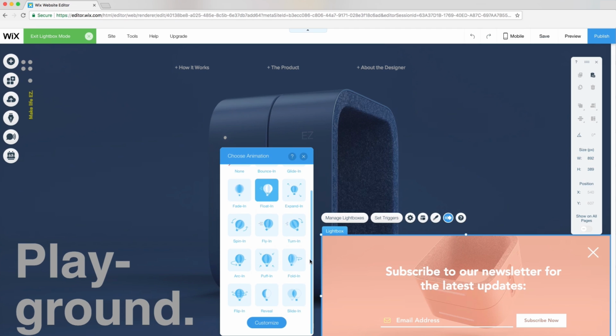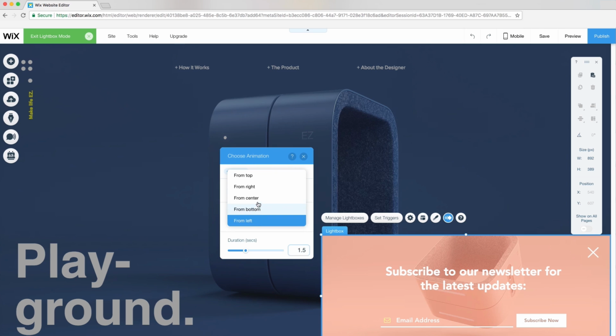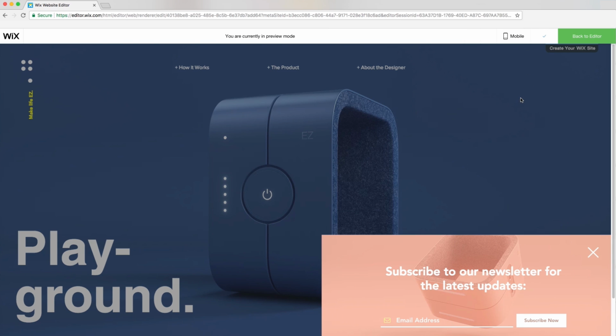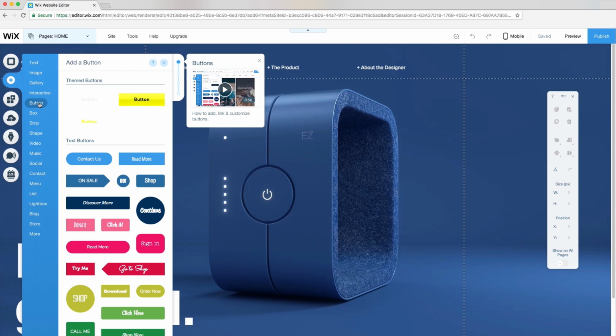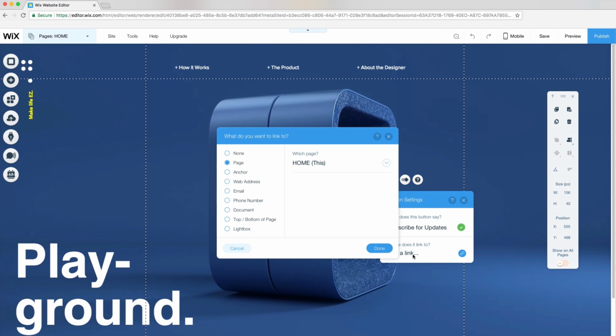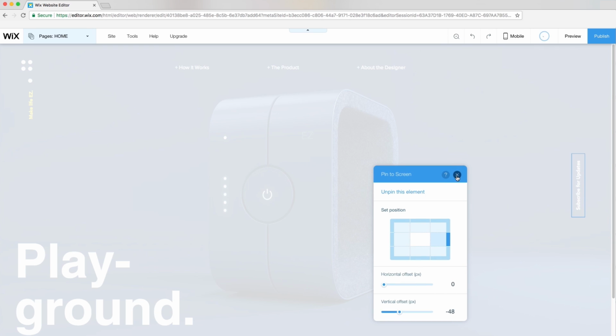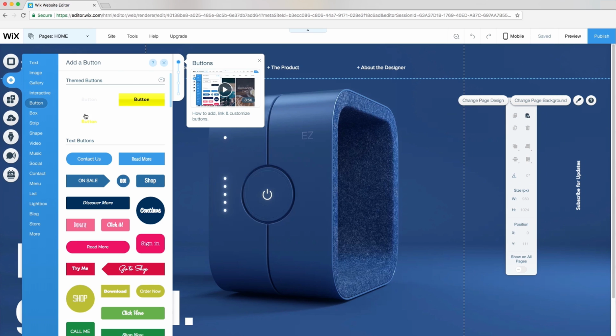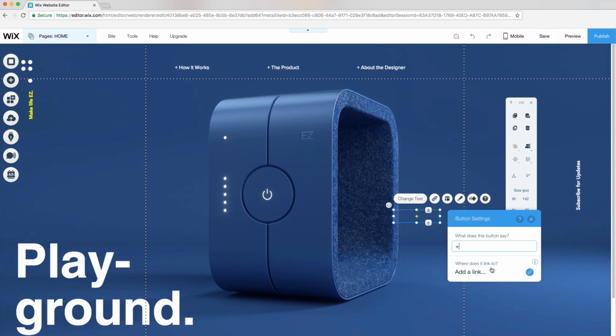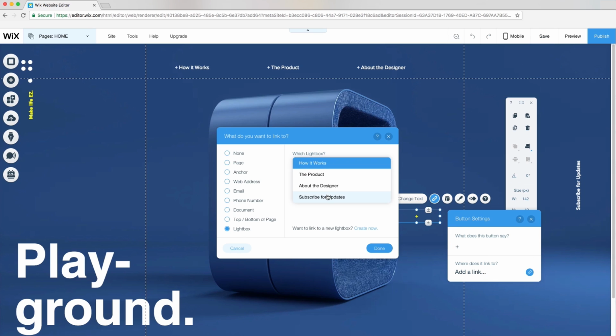I'll want to customize the animation to reveal from the right, but I actually don't want this Lightbox to appear as soon as the page loads. I want it to be triggered by a button. So I'll create a text button and link it to the Lightbox. Then I'll pin it to the right side of the screen and adjust the offsets. To match the look of the site, I'll add a plus button on top that will also trigger the subscribe form.